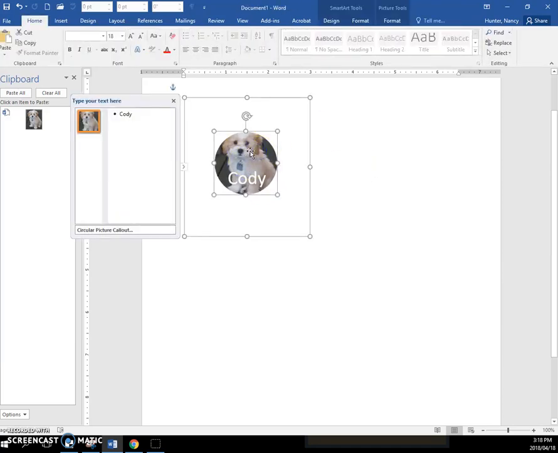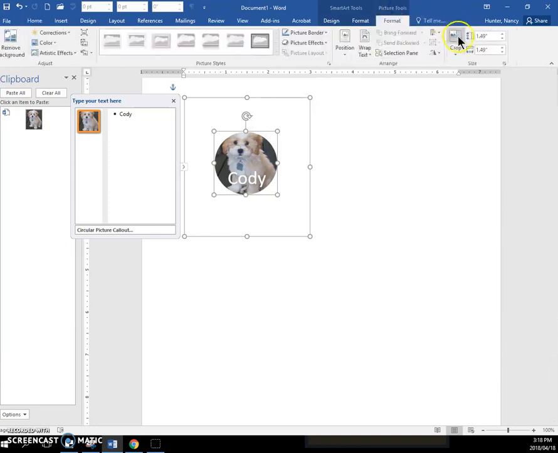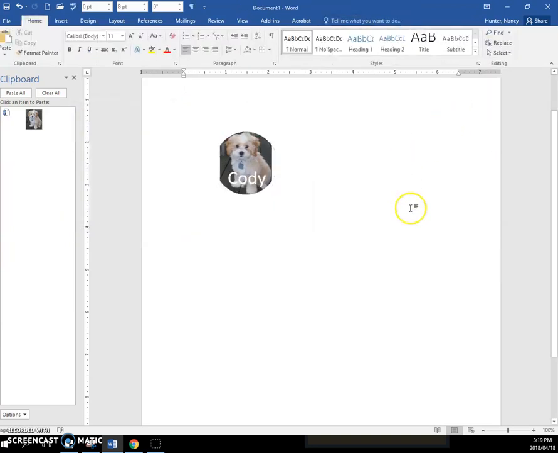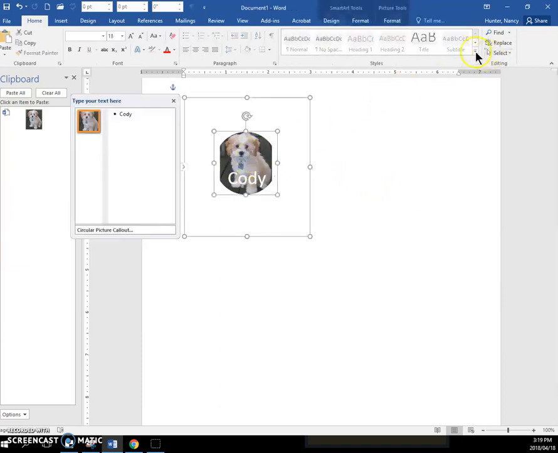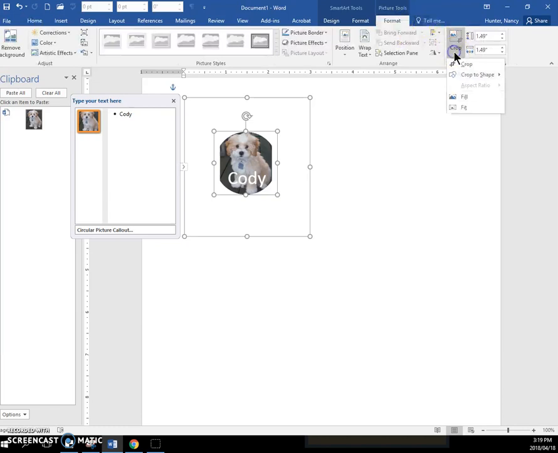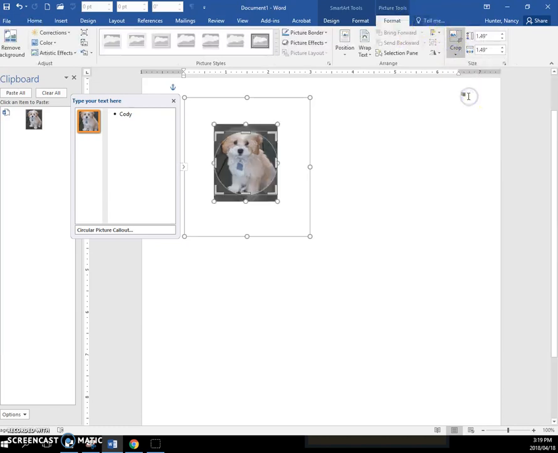And that's if I select the picture, go to Picture Tools, and come here. Here's two little ones here. So, fill and fit. Fit resizes it so the entire picture displays in there. So I can do that, and I would get the entire Cody in there, but I'm going to go back into there and fill the picture.